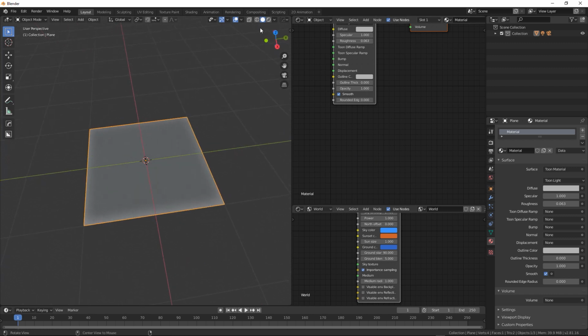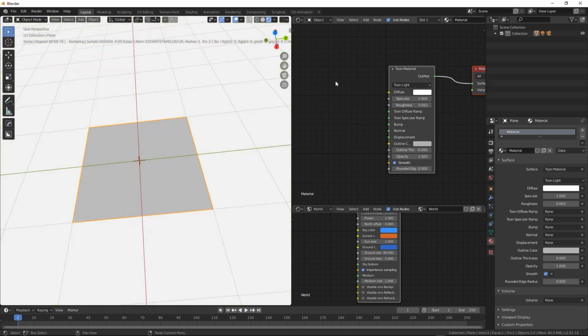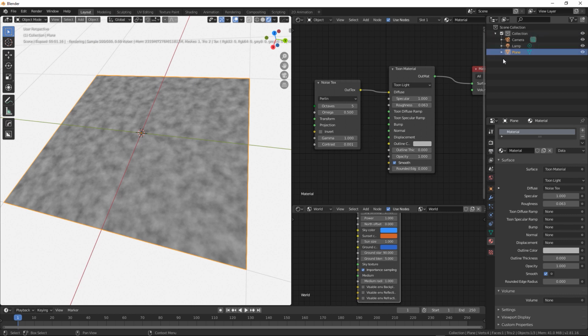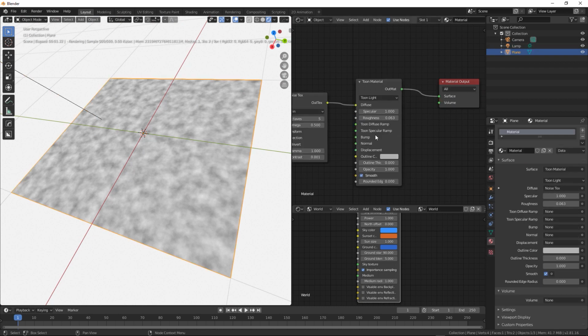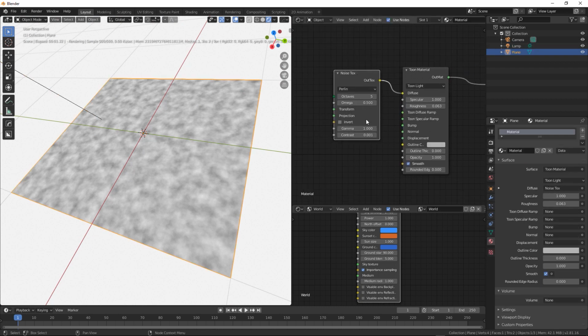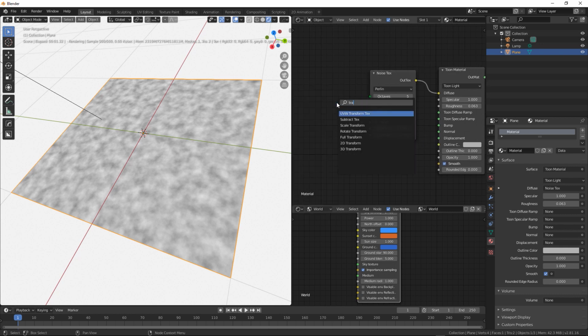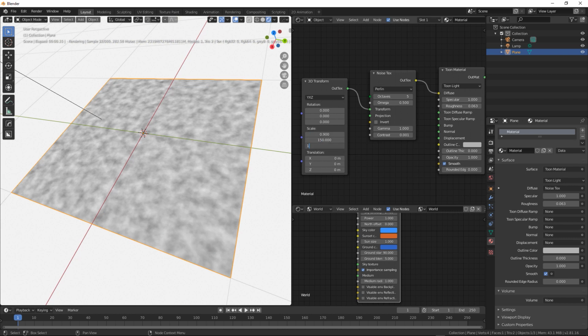Let's turn on the Octane preview and add a noise texture attached to the diffuse input. Also, let's select the lamp and click on Use Nodes to convert the sunlight into a Toon directional light. Let's add a 3D transform node and let's connect it to the transform input of the noise texture. I'll change the scale value so we can get a very stretched texture. Only X and Z values really matter in this case.